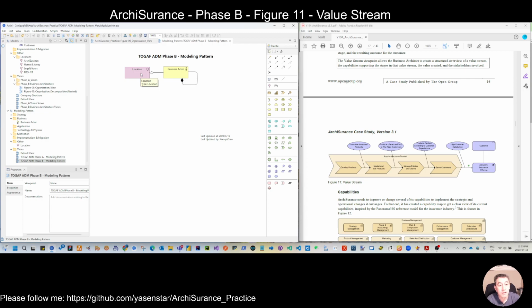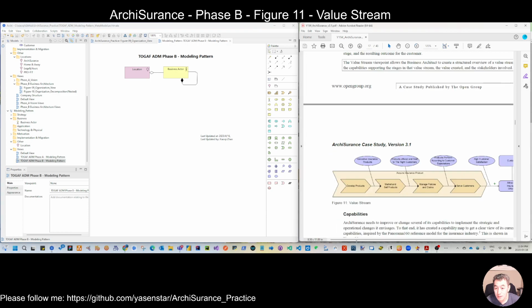If you see the location as one company, then you can see the organization belongs to the company, or the location can also be our geography, region or market. So you can also have this market-based organization. So we got this modeling pattern, and now we move to number 11, the value stream.